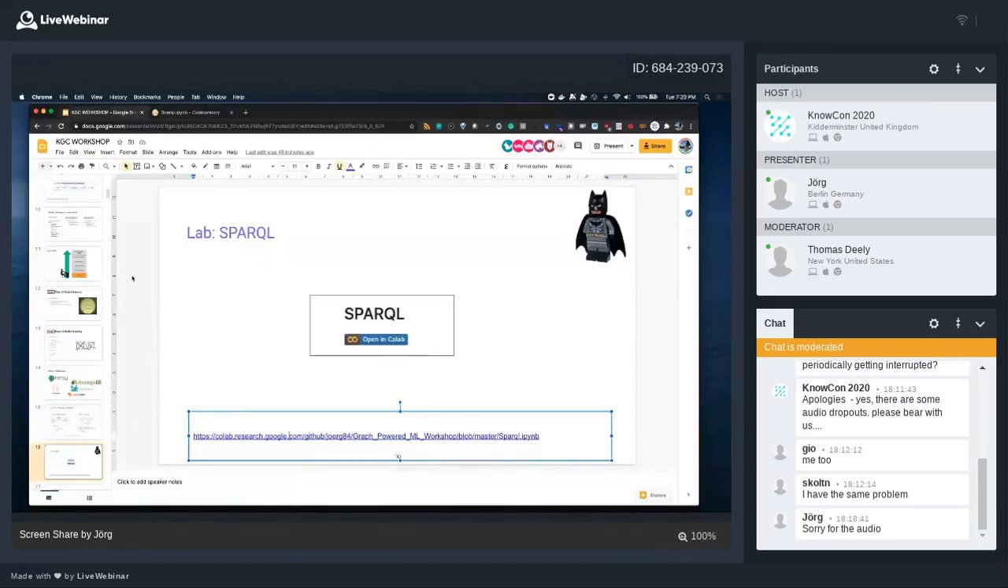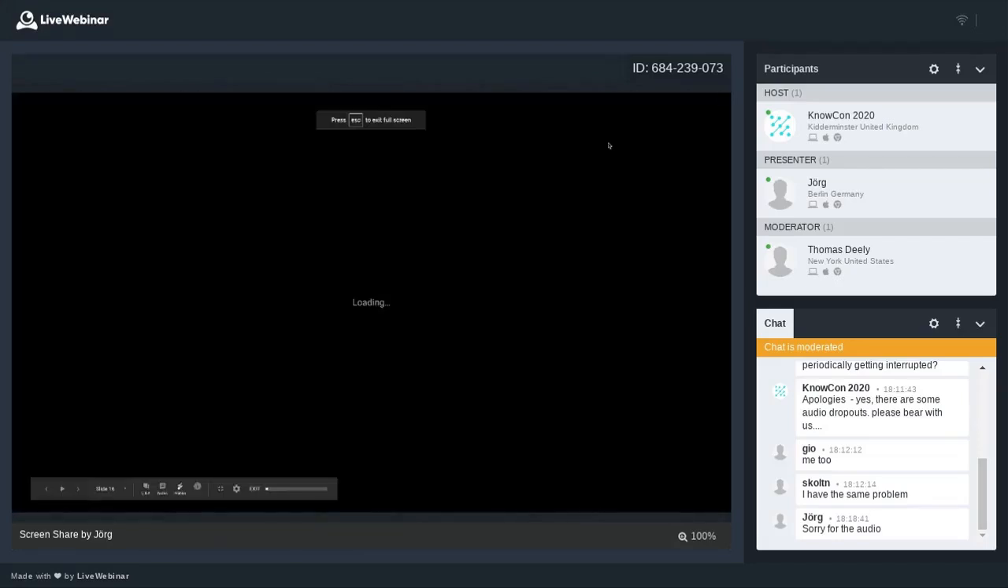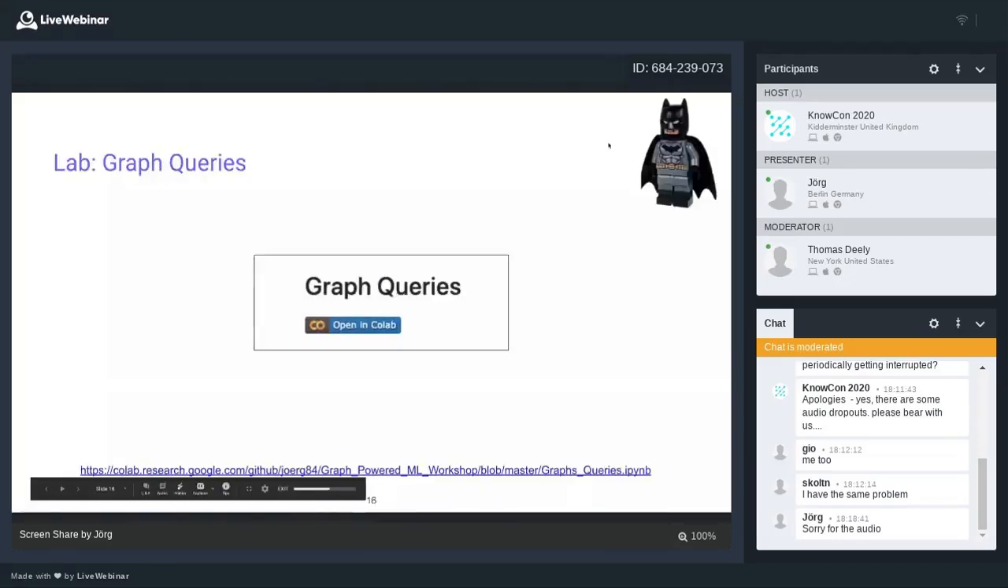Okay, jumping back to our presentation here. Go back to presentation mode. There's a second notebook. This is more focused on the property graph side. So also, if you never worked on the property graph side, it nicely also shows the difference, how you would model things differently between RDF and property graphs.